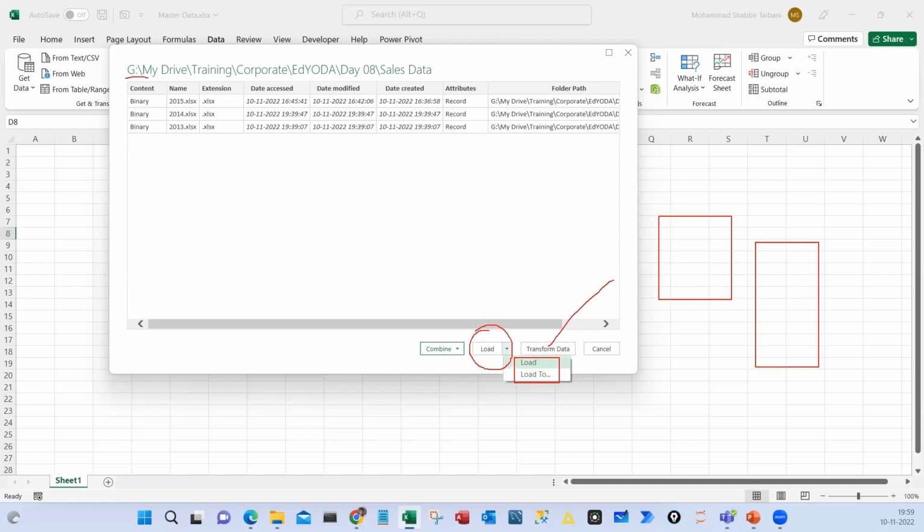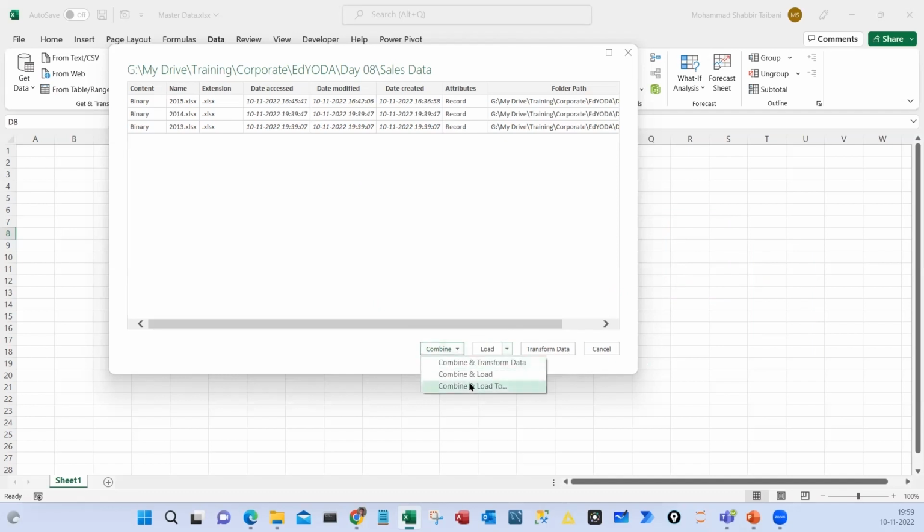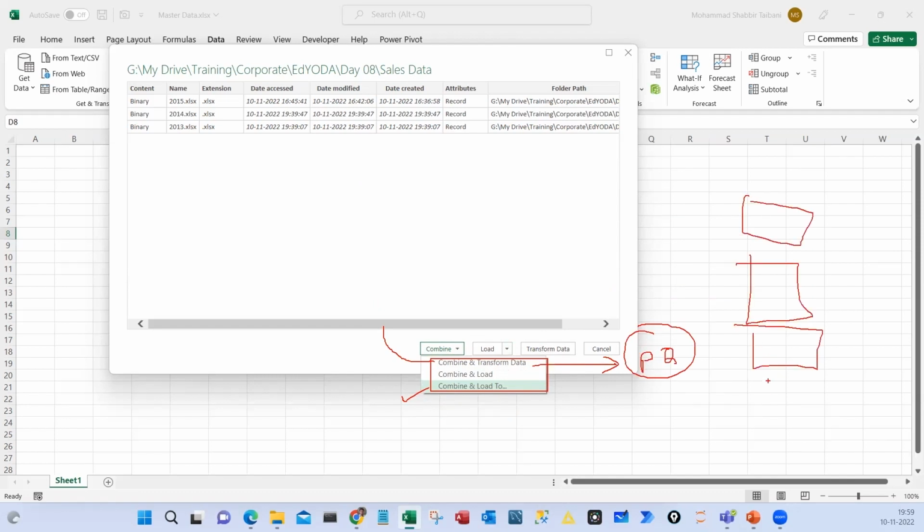But as of now, I don't want to load this file here, right? First, I want to combine. So out of these three options, I'm interested in the last option. I have Combine and Transform. What will happen? It will combine and take me to the Power Query editor. But as of now, I don't want to go directly to the Power Query editor. I want to combine all these files, and after combining, I want to load to. So which option are we going to use? We are going to use Combine and Load To.